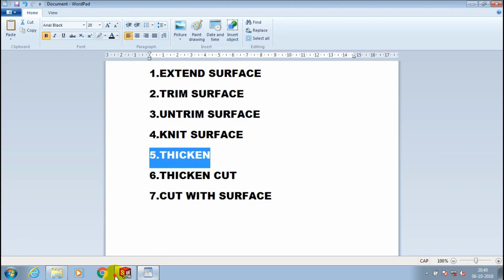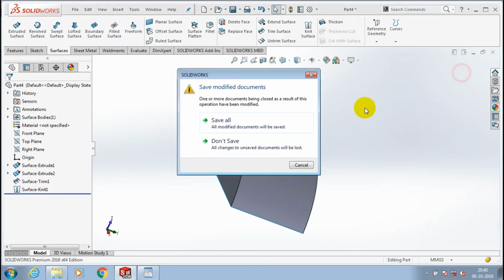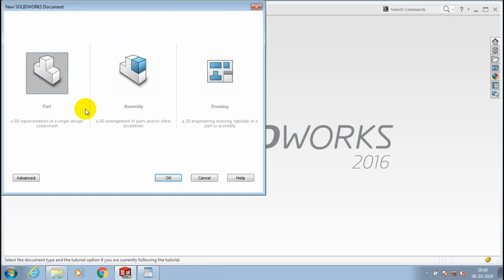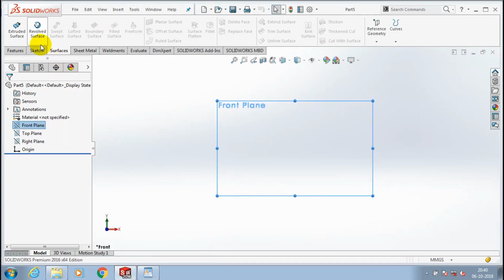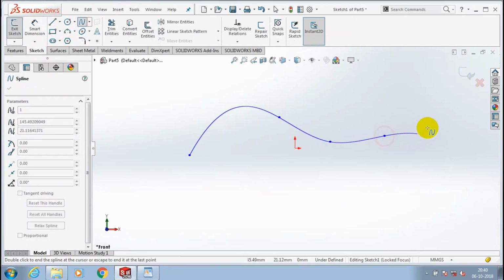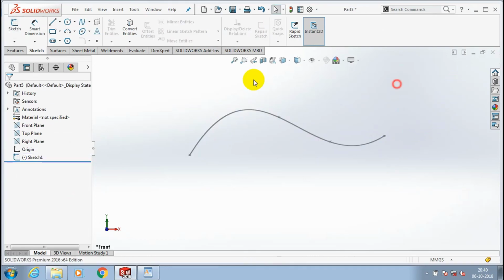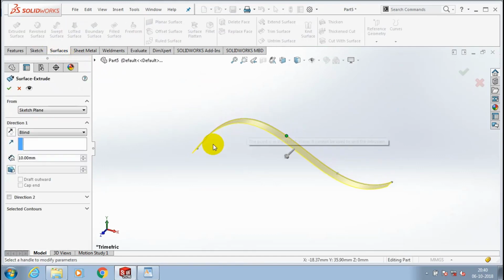Next we have moved to the thicken option. Thicken option is used to convert the surface into the solid. First we have to open a new file path. Select a plane which you want to sketch and make it to the normal view. And go to sketch. Select a spline and draw it. Then exit the sketch, go to the surface and extrude the surface for required amount of length. Then click OK.